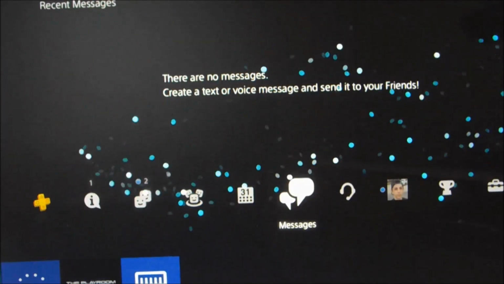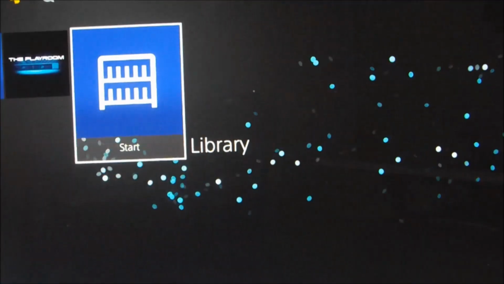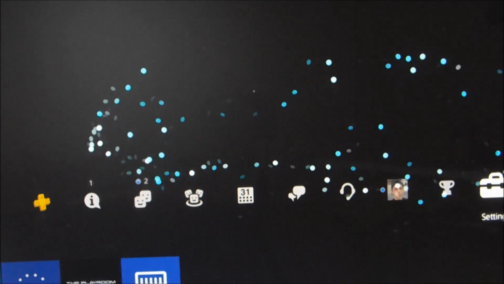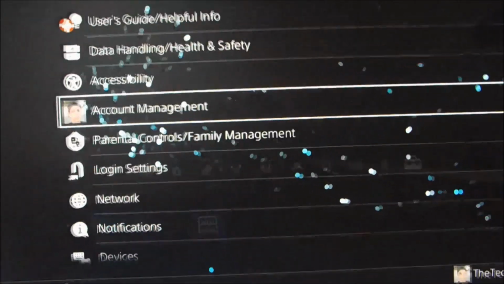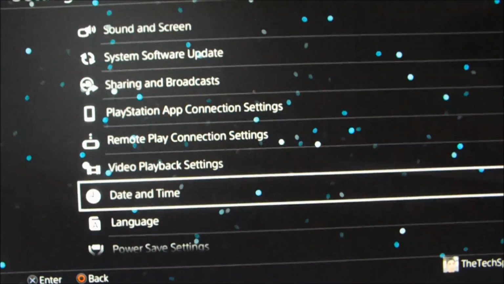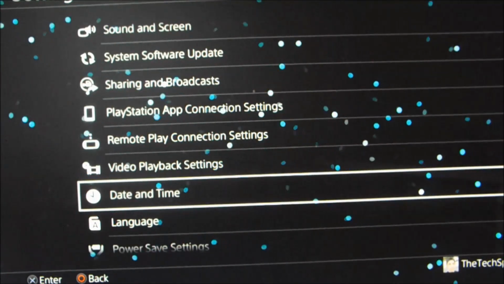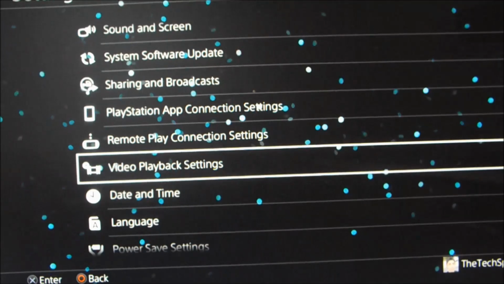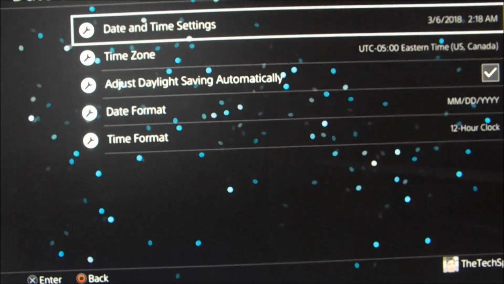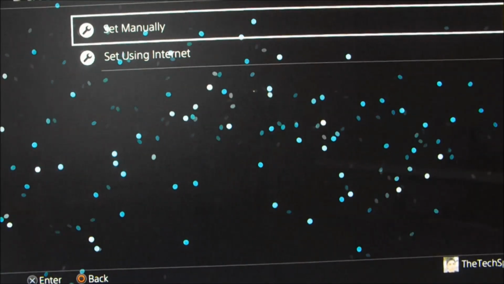So once you're on your console, once you're on your PlayStation 4, you're just going to want to press up and go to settings. So as you can see, this little treasure chest right here is the settings. Click on it, and once you're on settings, go all the way down until you see it say date and time. It should be right under video playback settings, and you're going to want to click on date and time. At the top here, you can go ahead, click on date and time settings.